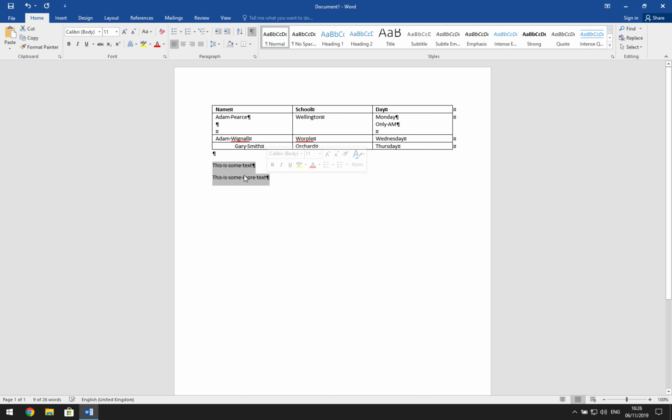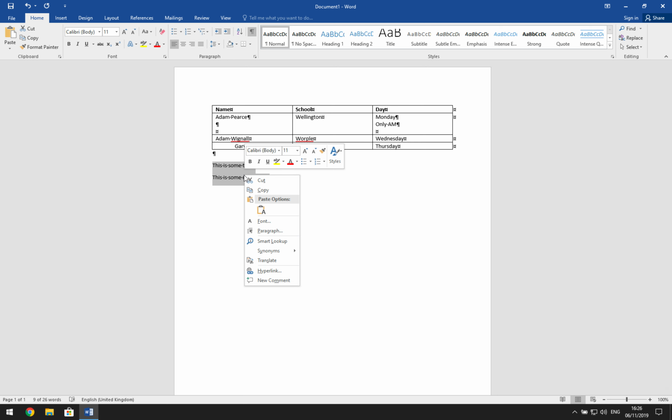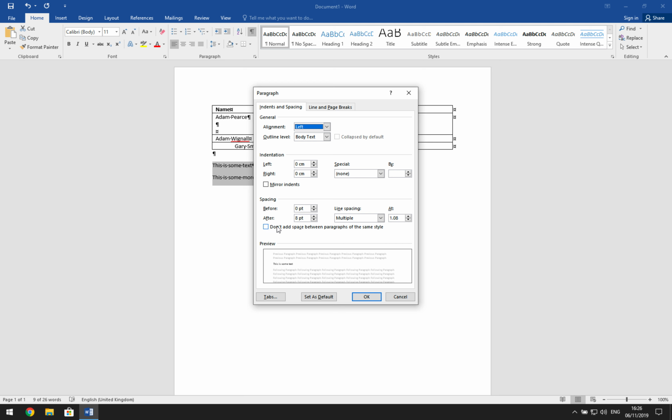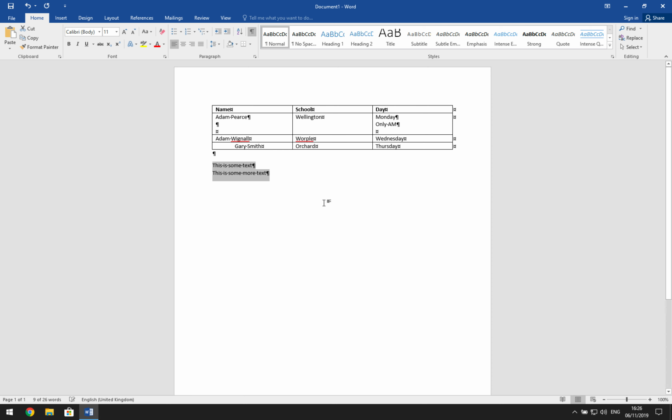It's another reason. If we highlight this text, right-click, go to paragraph, we can see an option here that says don't add a space between paragraphs of the same style. We can tick this, click OK, and now this text will move together. It would have been difficult to have found out why this was happening without having the hidden control characters on.